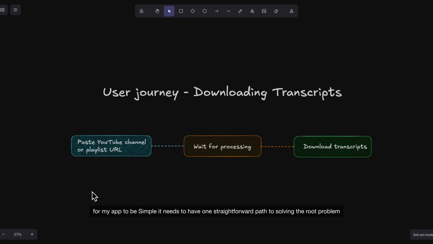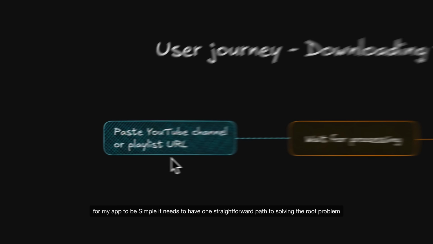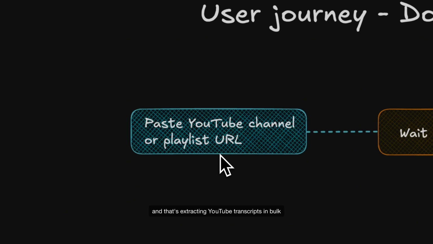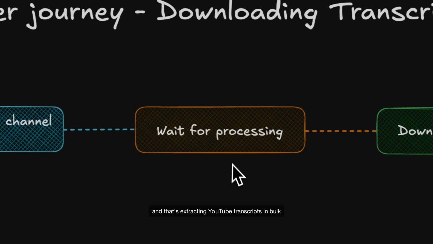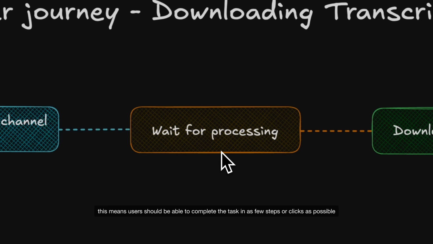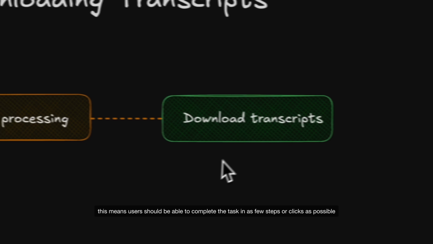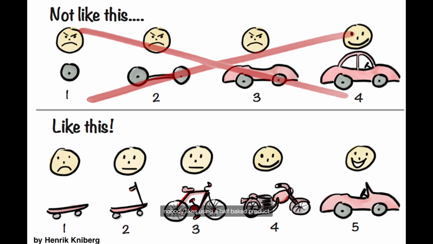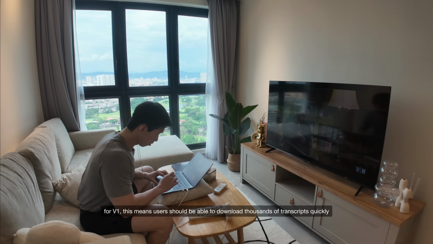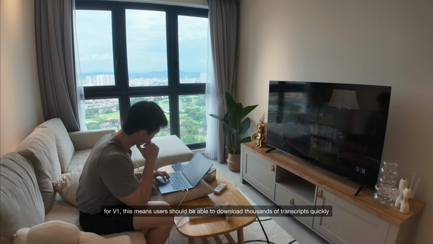For my app to be simple, it needs to have one straightforward path to solving the root problem, and that's extracting YouTube transcripts in bulk. This means users should be able to complete the task in as few steps or clicks as possible. Nobody likes using a half-baked product. For version 1, this means users should be able to download thousands of transcripts quickly.